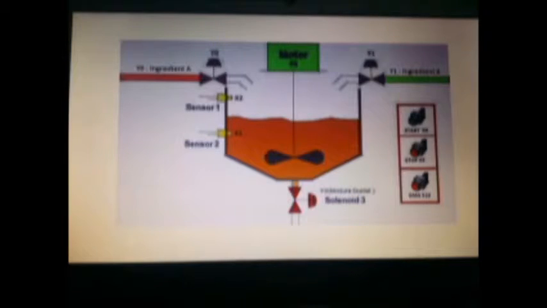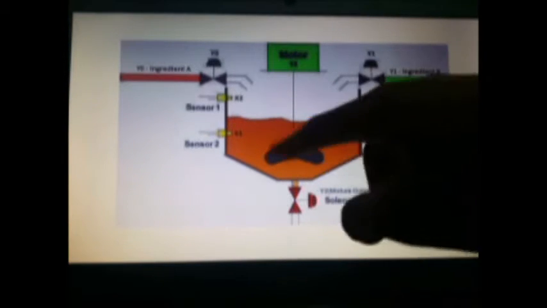Next, X2 is the high level sensor. When the mixer reaches X2, the high level sensor, Y3 starts to operate. Y3 is the motor of the stirrer, so the mixture will start to stir. At the same time, ingredient B will stop flowing. When X2 operates, the timer will start counting. The timer T0 is a 60 second timer.